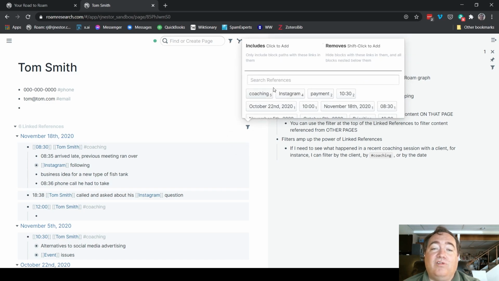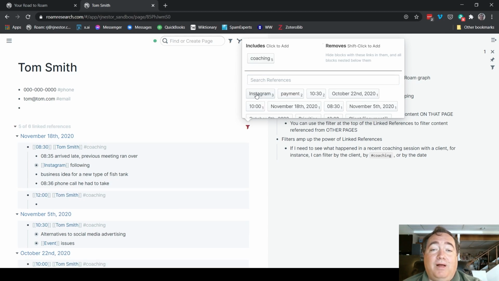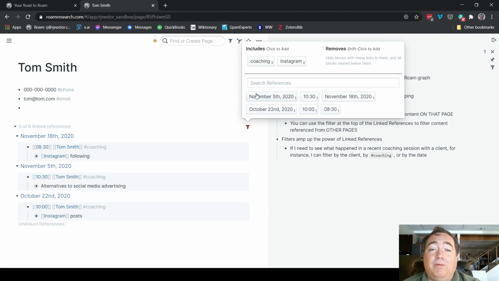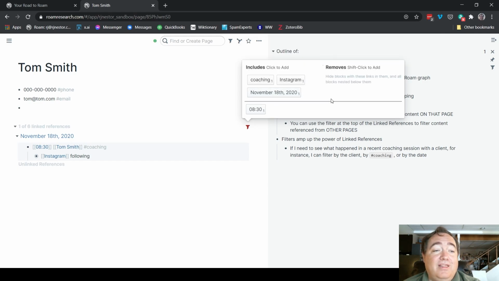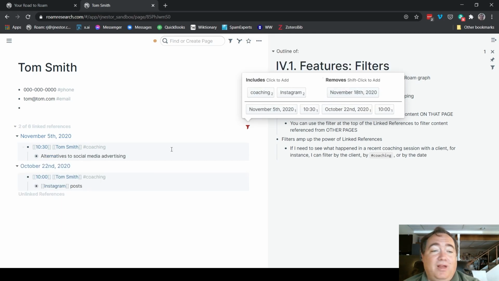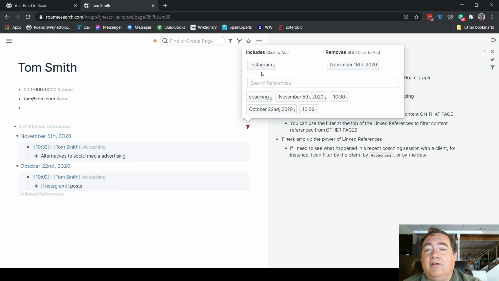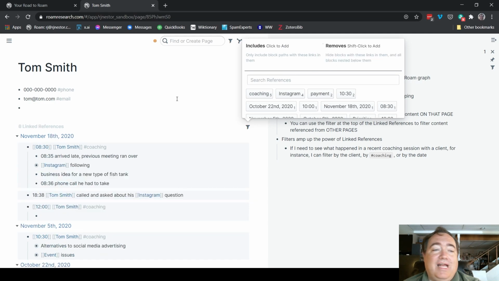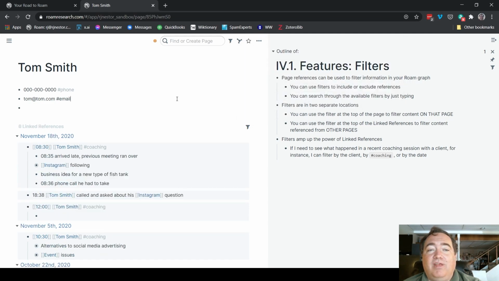And it's very easy to narrow down to the one you want to find by simply searching. And you can also, by the way, pile them up. So if I want to look at all the coachings where we talked about Instagram and also the coachings occurred on November 18th, I can narrow down and pile those things up. I can also exclude the one on November 18th, so I can see the others besides that. So you can stack filters like that as well for particular things.